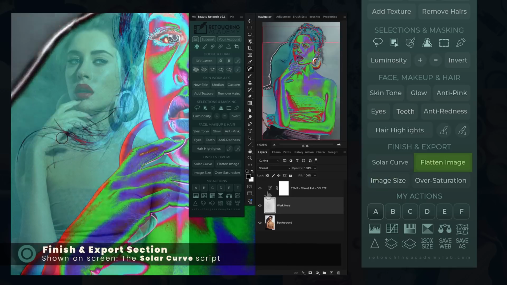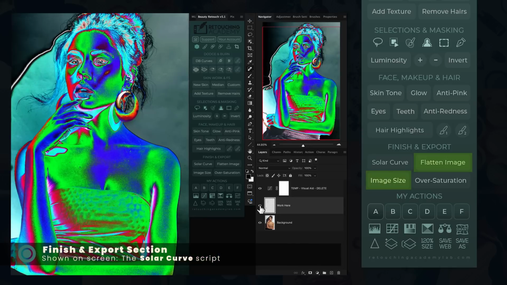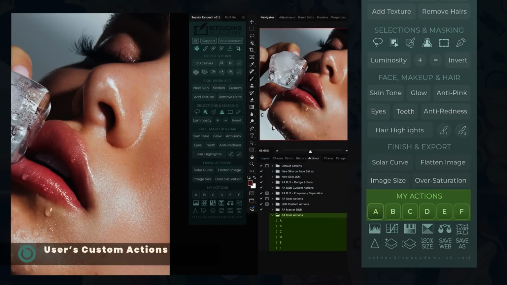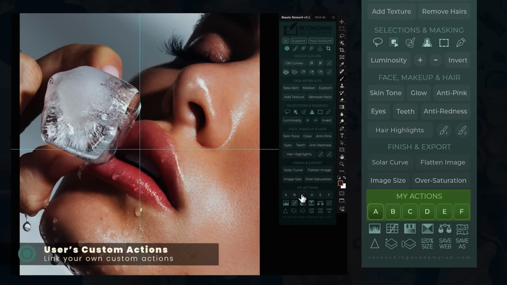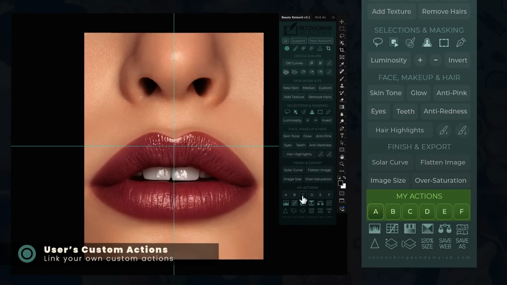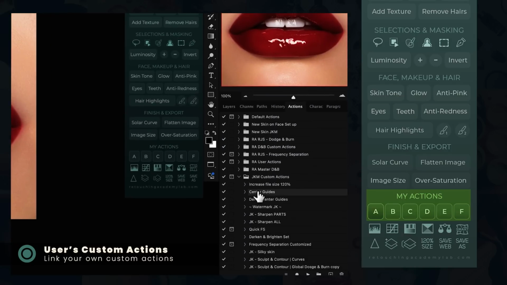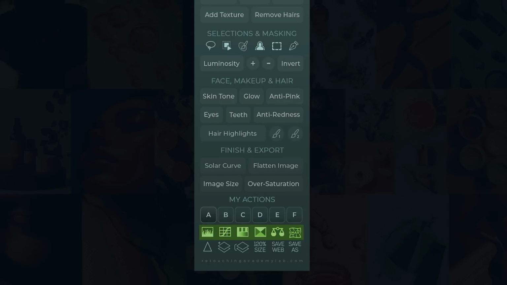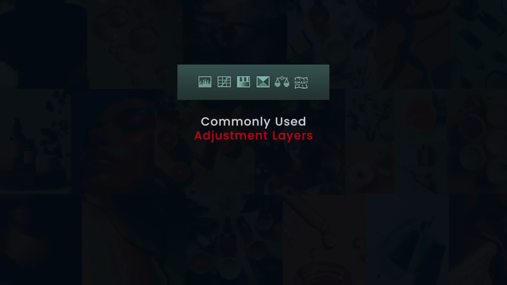The flatten image and image size are pretty straightforward. We've added them because we use them a lot in our retouching work, and you may too. There are 6 alphabetic placeholders for user actions. Watch our video tutorial on how you can link your own custom actions and run them right from the panel's interface using these buttons. Next are the adjustment layers we rely on the most for color corrections and color grading in beauty and portrait photography: levels, curves, hue and saturation, selective color, and color balance.